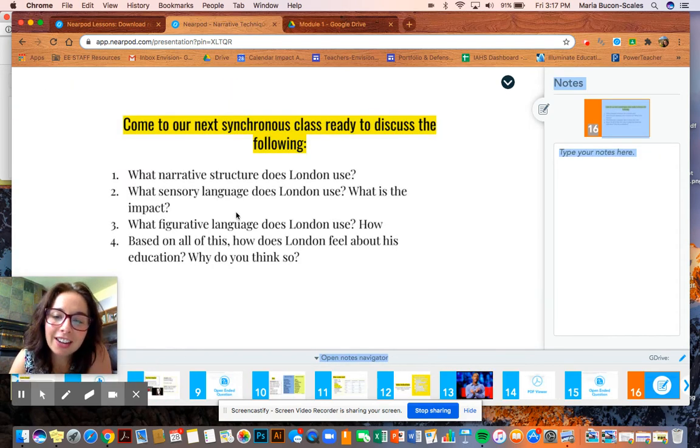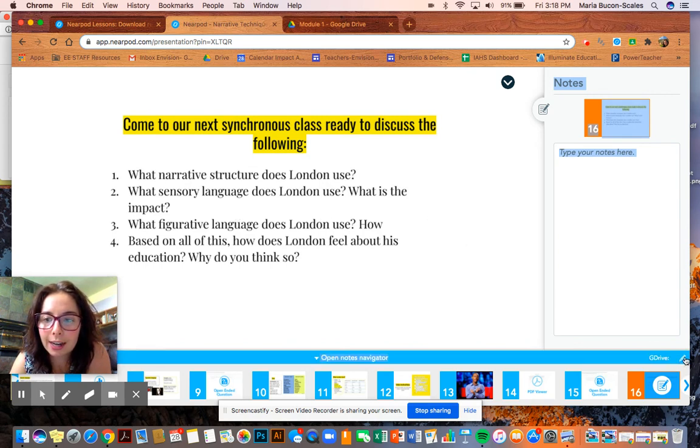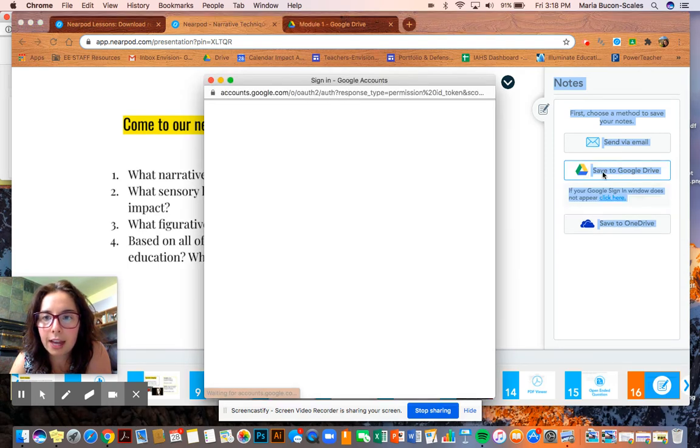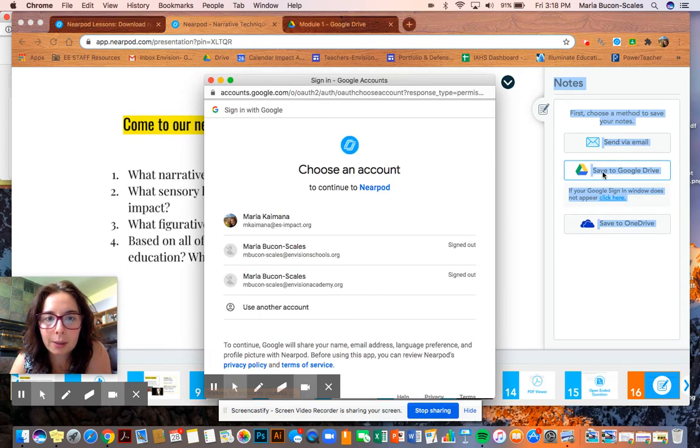Okay, so now we're at the end of the lesson. You've taken a bunch of notes. What you want to do, again, I don't know why this is the case, you're going to click Save to Drive at the end. If you exit out, they will disappear, so don't just exit out. Save them to your drive.